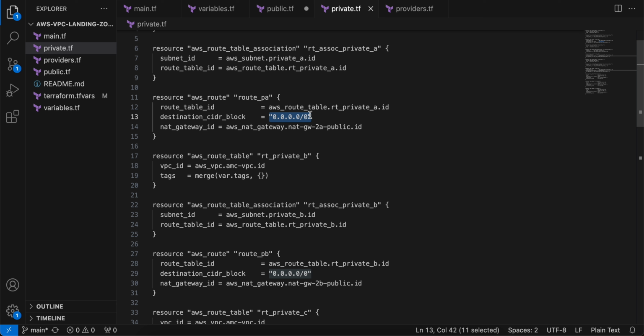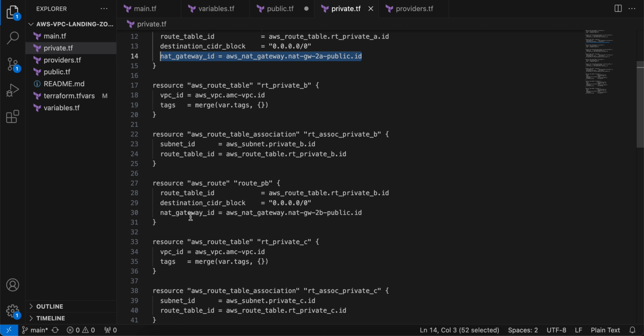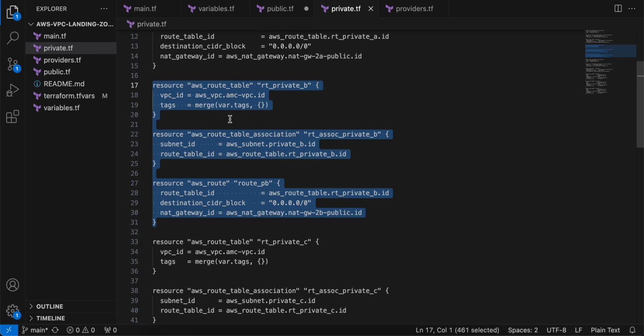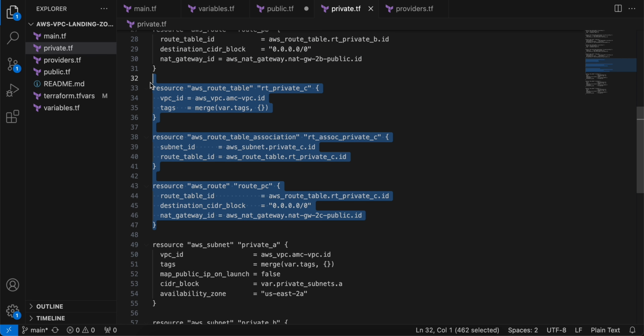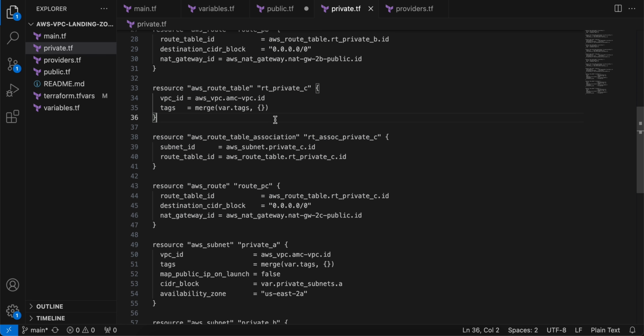It needs to reach out to the internet, but the catch here is I'm using a NAT gateway, whereas in the public subnet I was using an internet gateway. So to reference the NAT gateway, I'm using aws_nat_gateway, and I'm using the particular NAT gateway ID referred here. The same thing should be followed for private subnet B here and for private subnet C. Okay, so this completes the entire architecture. Okay, so this is what we are going to create now.